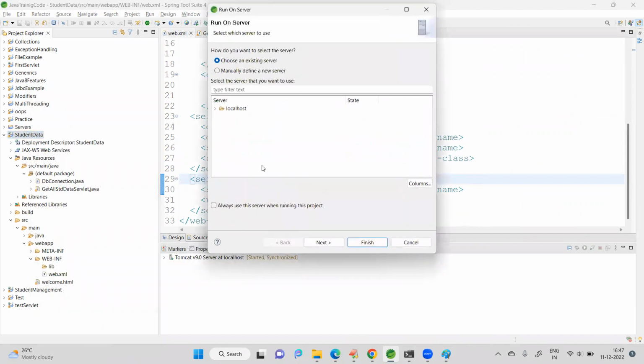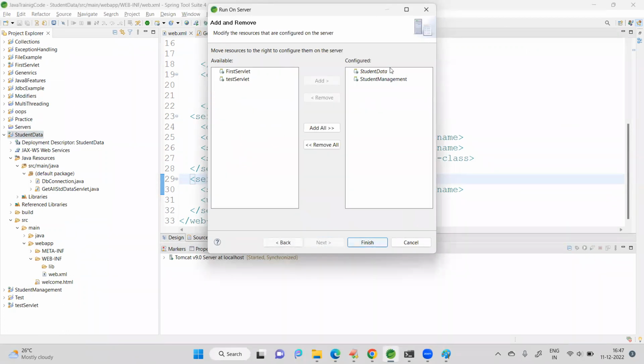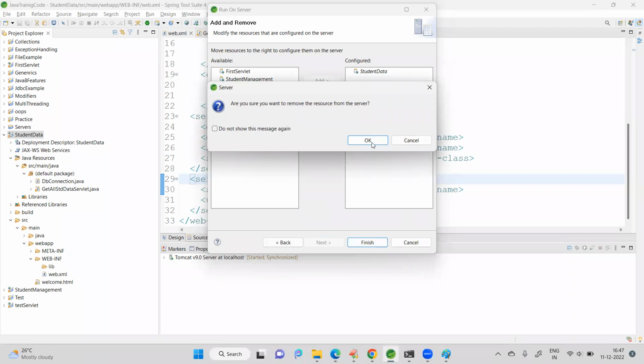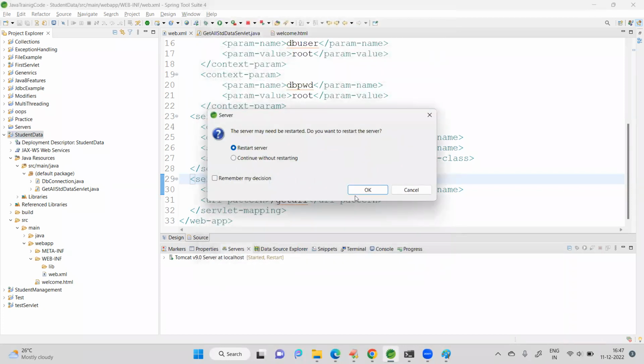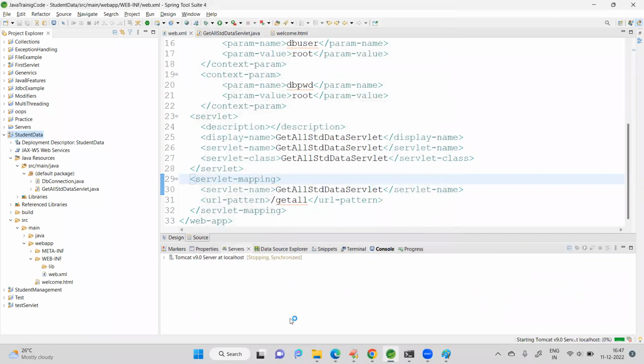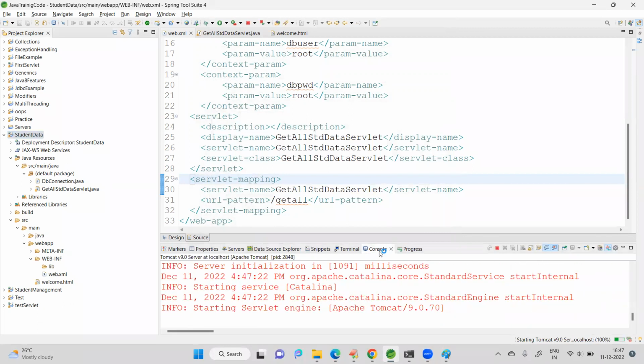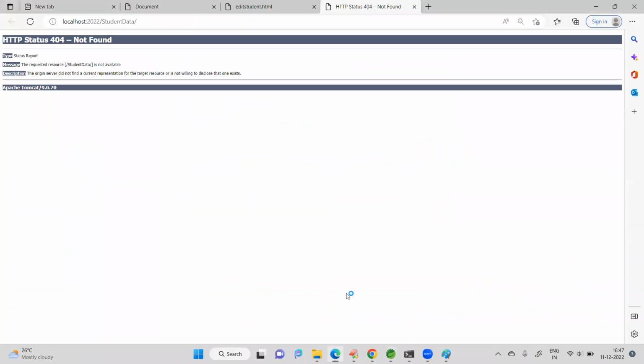Okay, just click on this. Tomcat. Remove this, not required. Then finish. Server restart. Okay, now the server is started. That means exporting into a WAR file, deploying into the server, all these things are not required.